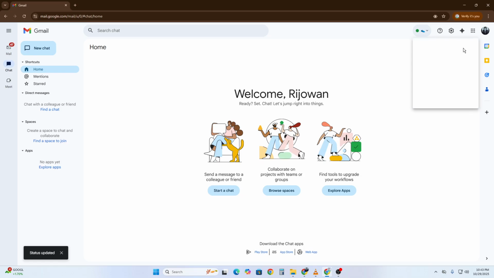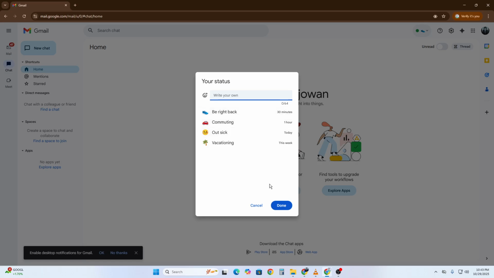And that's it. Changing your status in Google Chat is quick, easy, and super useful for keeping communication smooth and professional.